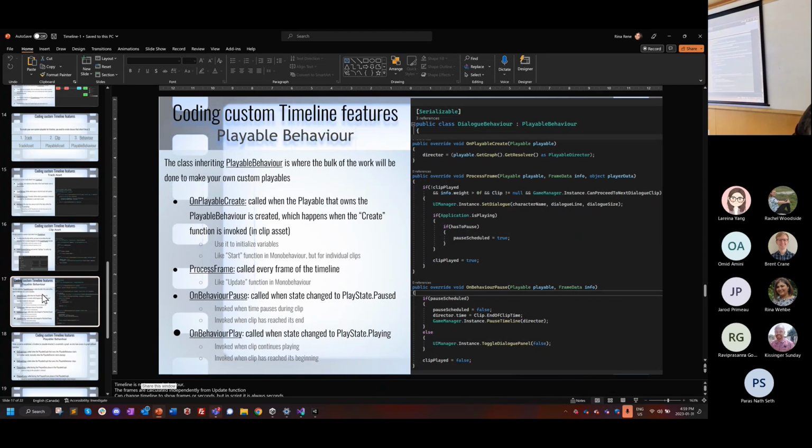So yeah. And then lastly, the playable behavior. This is just going to tell you what happens when your playhead in the timeline hits your clip. It does the bulk of the work.